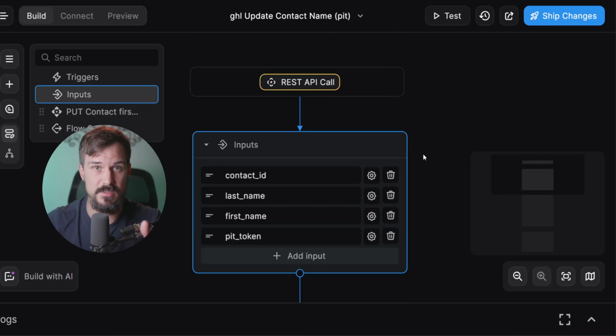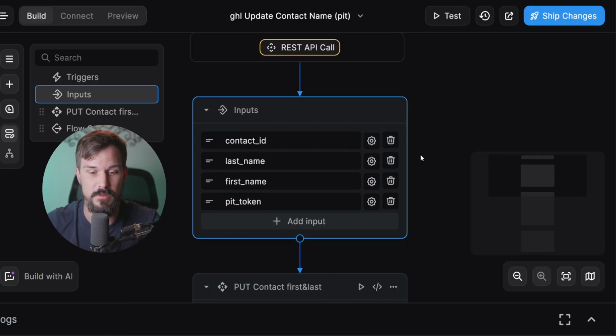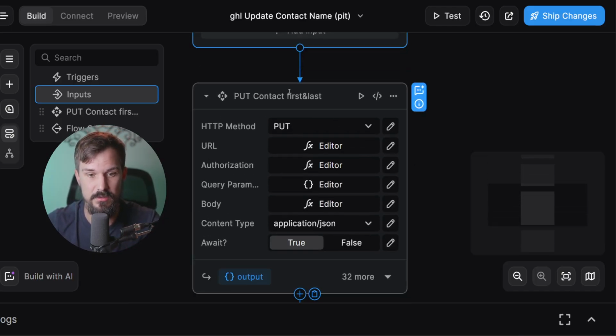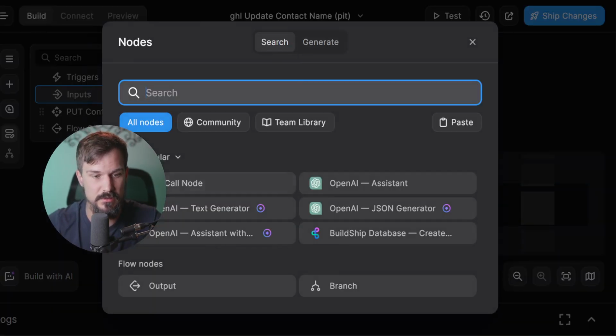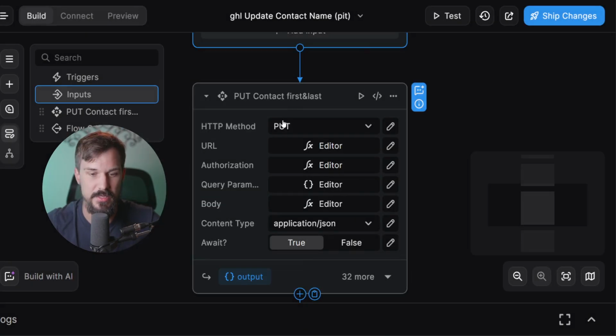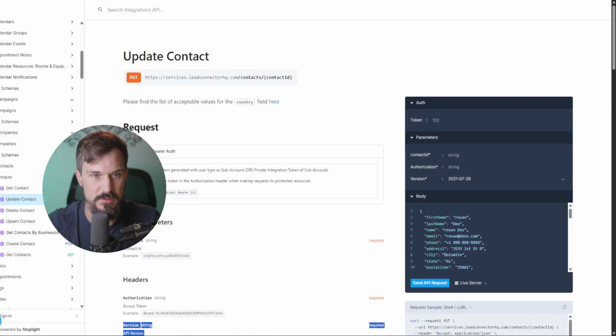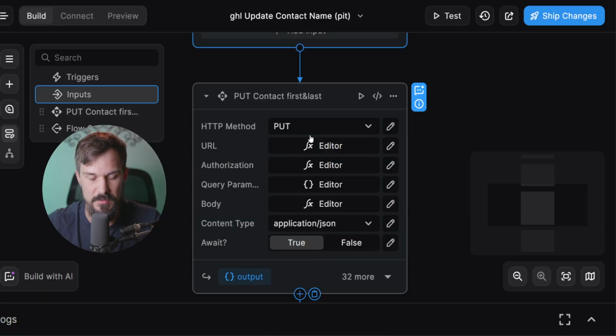Now I've already gone ahead and done the next step, but I'm going to still walk you through it. You see, I have another node right here. And to do this, we're just going to hit the little plus button right here, click API call node. And then we're basically going to follow what we saw inside of GHL's documentation. Remember, the method was put. So over here, we're going to change that method to put.